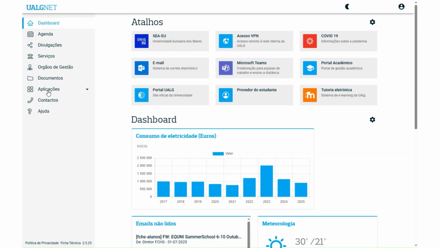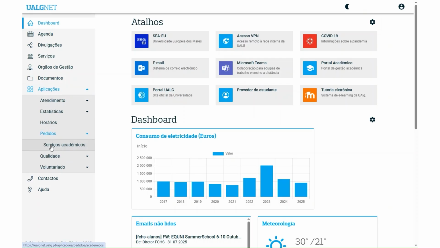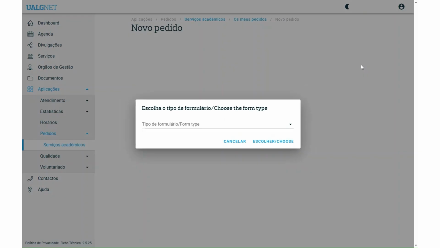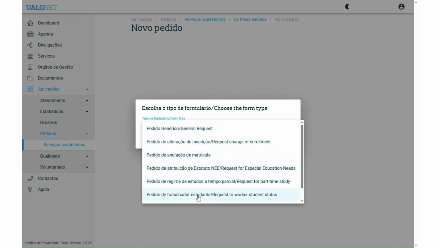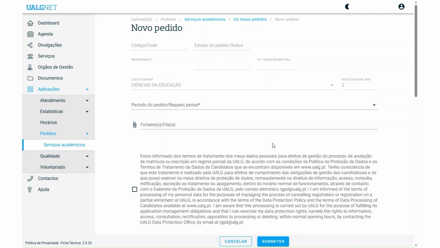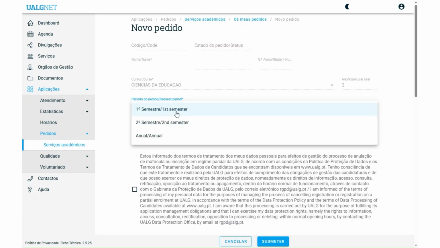Select Applications, Requests, and Academic Services. Click on Add, and then select the type of form. Click on Choose. And now select the period you want. First semester, second semester, or annual.